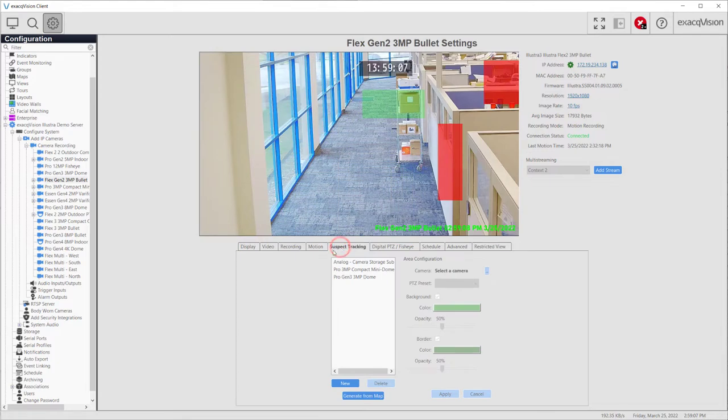The Suspect Tracking tab allows users to configure clickable links over your live video image. These links are configured to take the viewer to another camera.